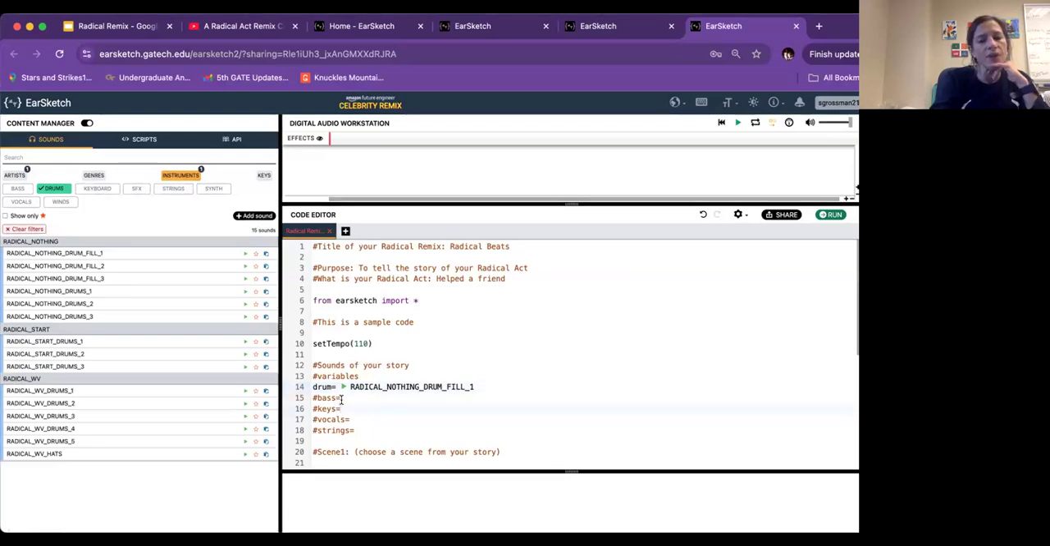Okay, once you found your drum sound, we're going to repeat this process with bass, keys, vocals, and strings. So we're going to delete the hashtags next to bass, keys, vocals, and strings. And just like we're building a band, you know, we might find the drummer first, then the bass player. We're doing the same thing here when we're building a song.